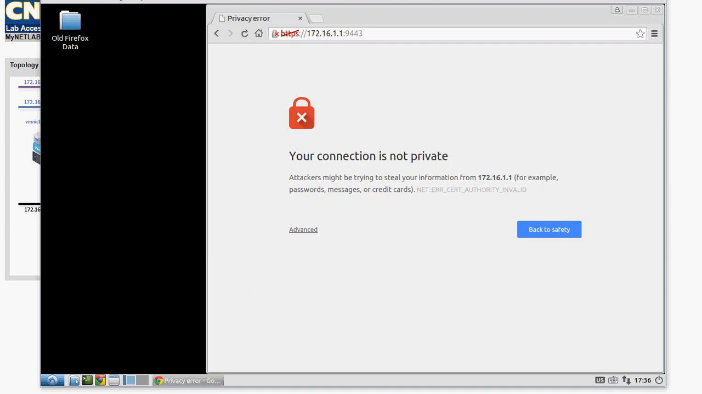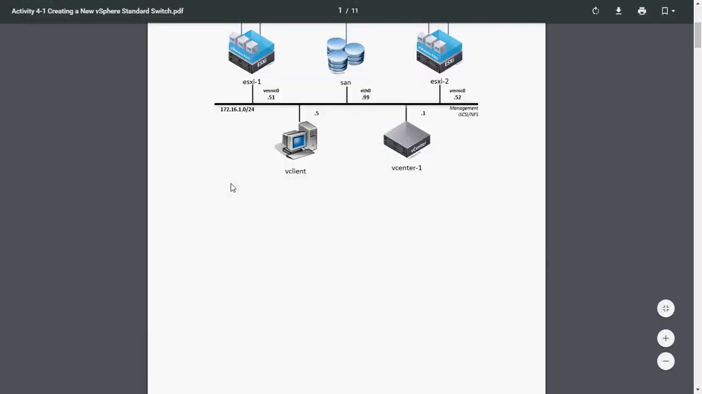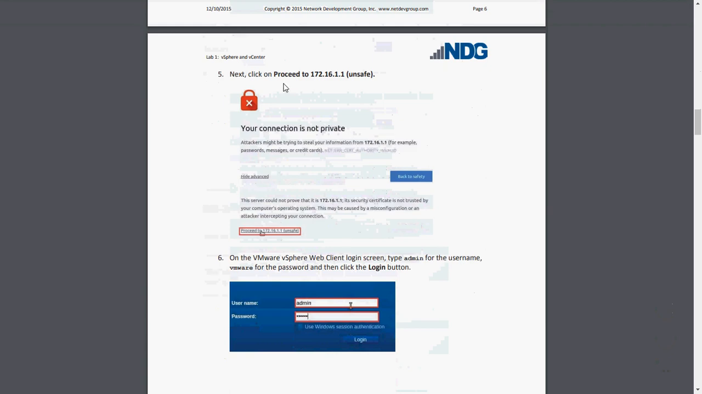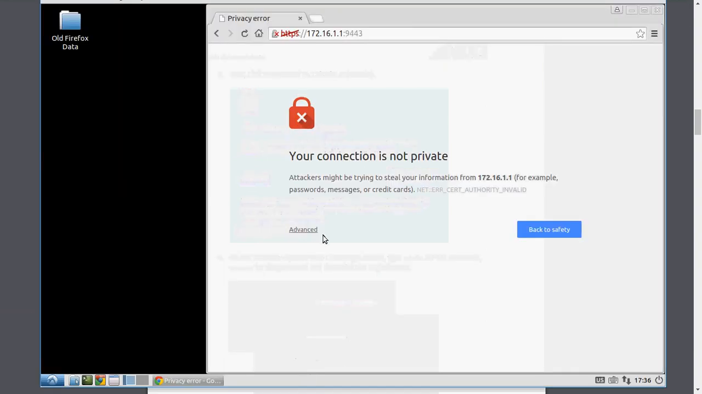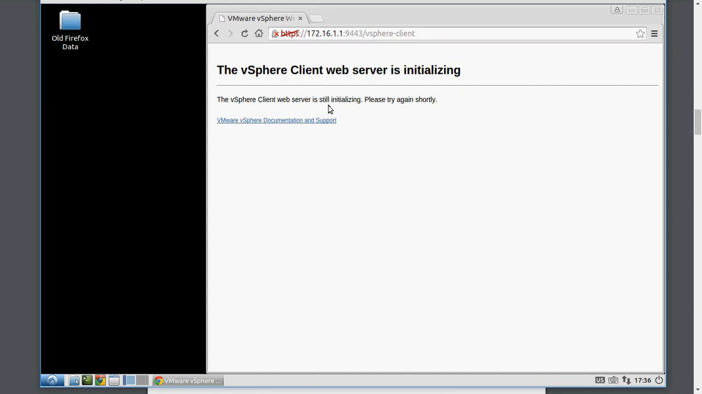Okay, so at this point we're past that particular error, and so we're at one that the lab instructions was expecting. And so if you come over here, you go to the lab instructions, it'll say, hey, you'll see this privacy concern, it may be unsafe. Well, that's all in here, so that's not a problem. So let me go back to where we need to be. I'm going to say advance, proceed to unsafe.